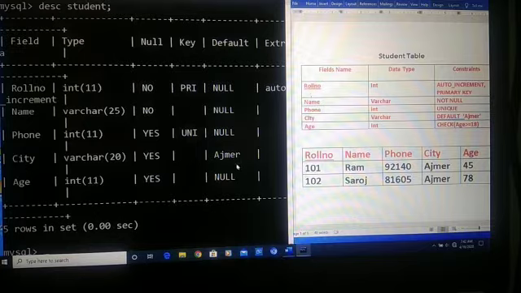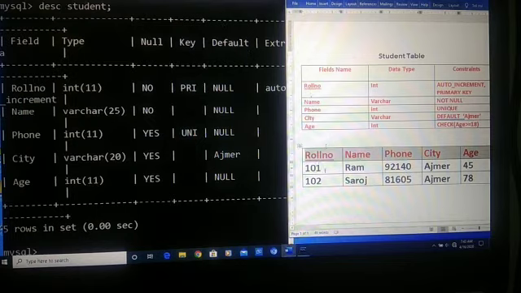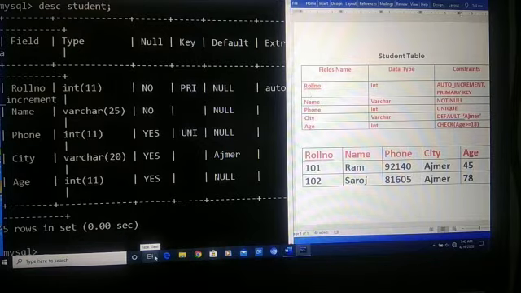Is it clear? Okay, now we will insert values in this table. First we have to insert a value: the roll number should be 101, name Ram, phone number 92140, city should be Ajmer, and age 45. Now we have already set constraints, so the values will be inserted according to the constraints. Okay, let's check.